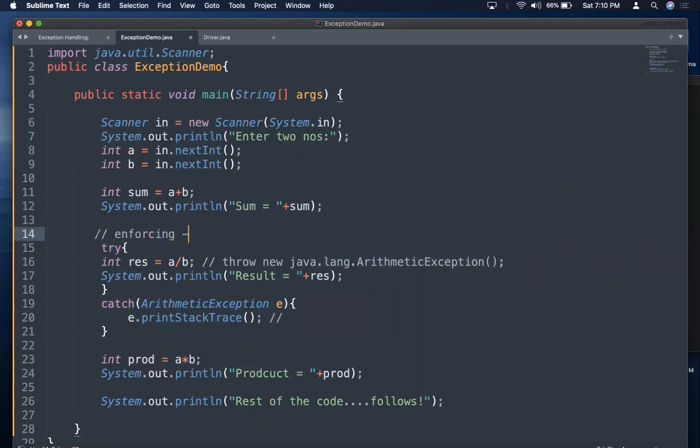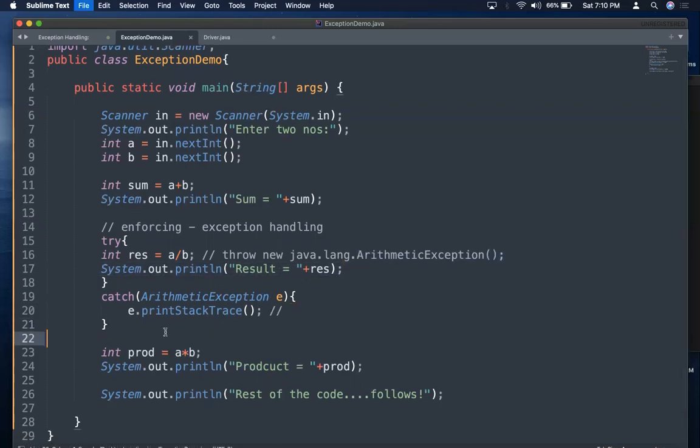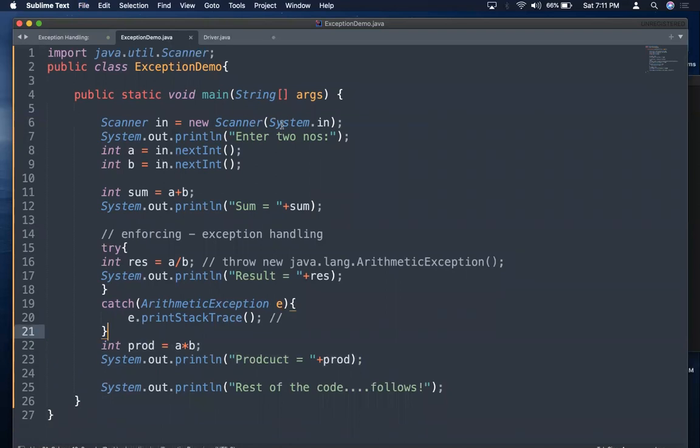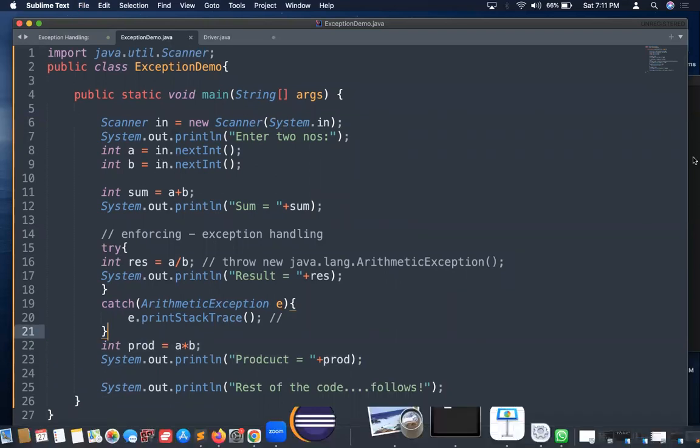Whatever code is throwing an exception, I put that into the try block. So I am enforcing exception handling by writing try and catch, and I'm catching the exception that is getting thrown over here. Whenever b equals 0, definitely an ArithmeticException is going to get thrown, and I'm catching that and printing this. Now I have enforced it, and later my code continues here. I'm not making any changes to this. Now let's see what is going to happen when you run it.